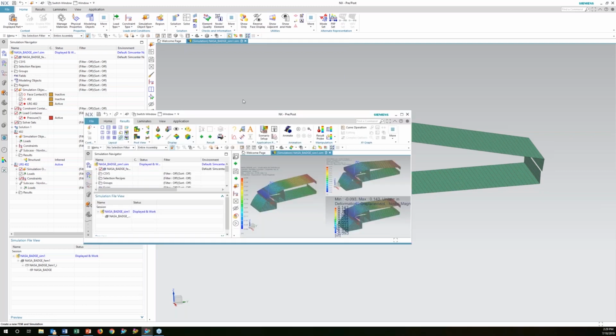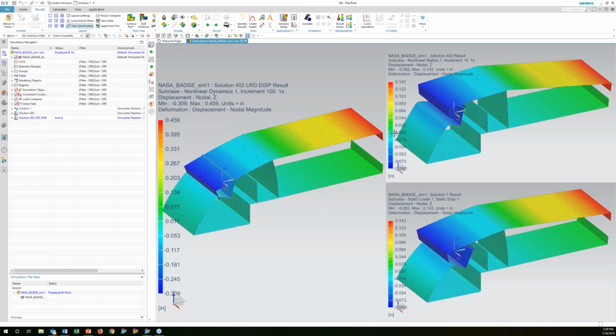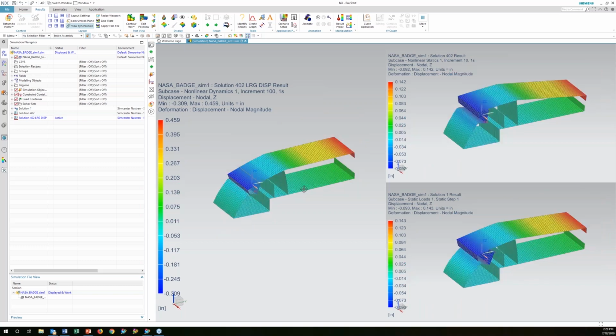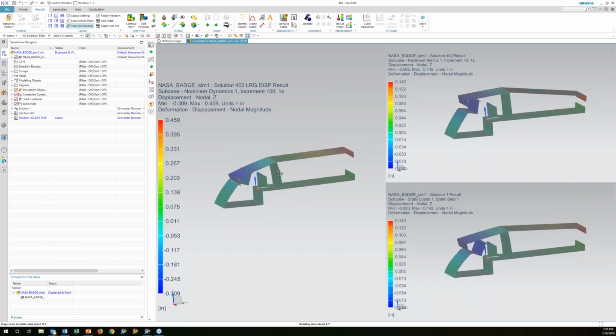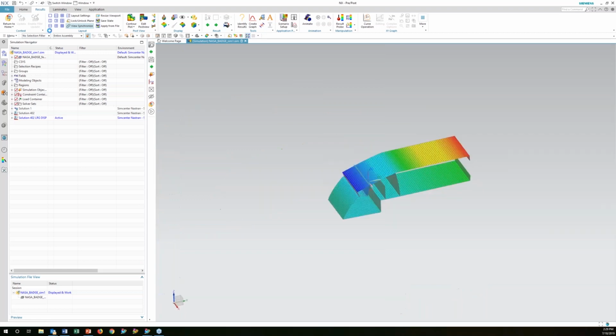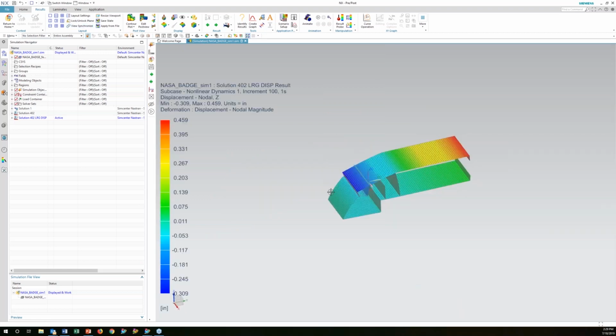So now I went ahead and solved that model. And you'll notice here on the left, I have my nonlinear statics up here, and then down here, I have my 402 simple model. So you'll see that we get different models when we include this nonlinearity. And the one important thing that I want to show with this model is my results.